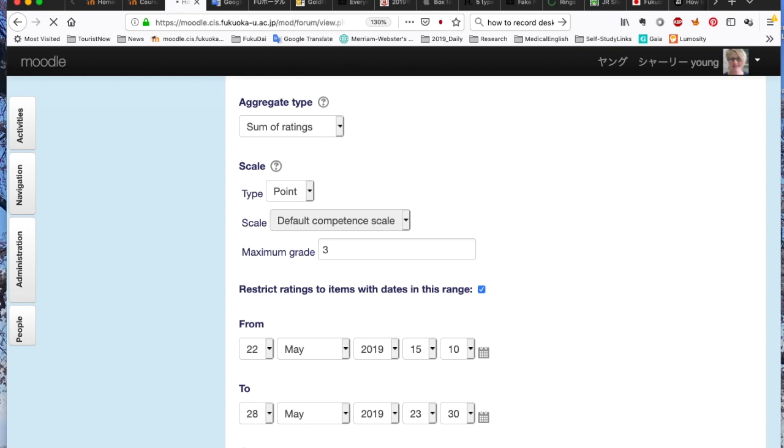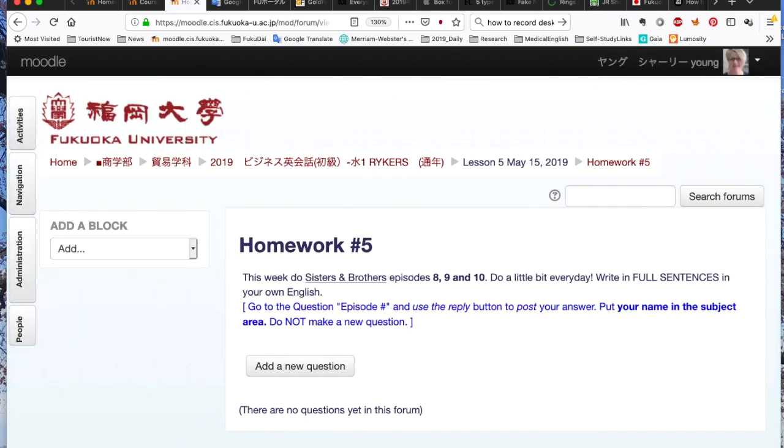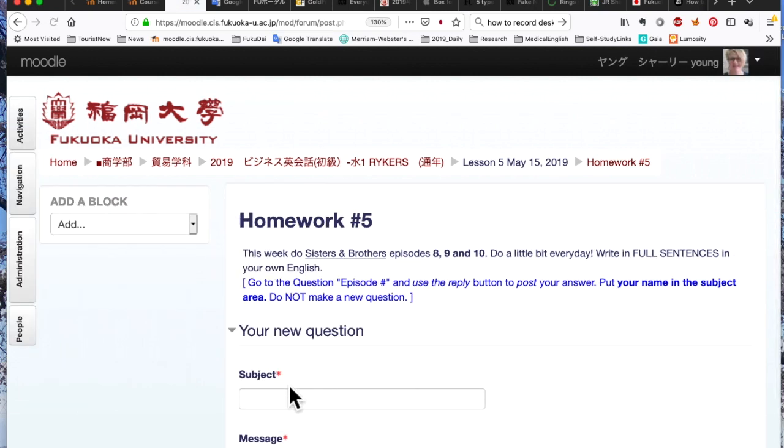because we now want to actually input the homework. What you've got here is a folder set up, and now we're going to input the individual files. Where it says add a new question, I'm going to click on add a new question. In the subject, I'm going to put the episode number, which will be number 9.